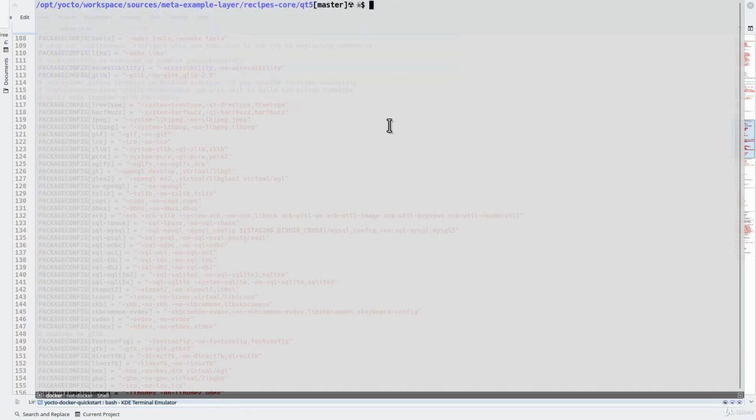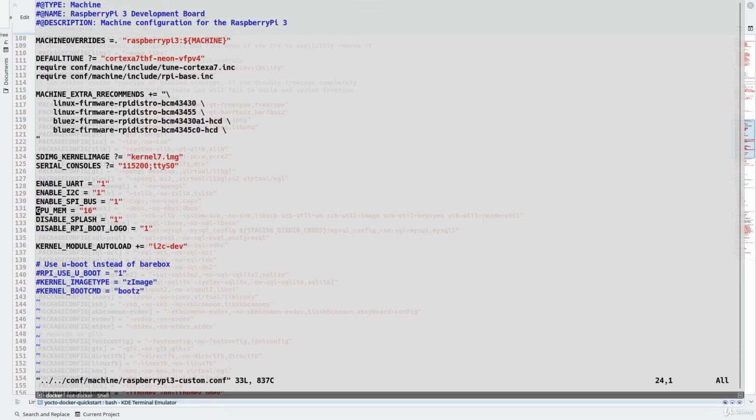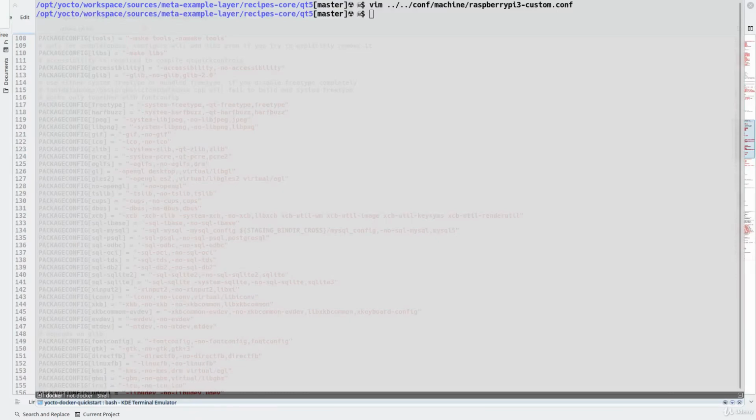Now another thing that's easy to forget is that initially we set the GPU memory to the minimum value, which is 16 megabytes, and that's probably not enough for full HD. So I'll go ahead and change it to 256. So that should be enough to run the cinematic experience application. I'm going to go ahead and rebake the image, and I'll be back once that's done.